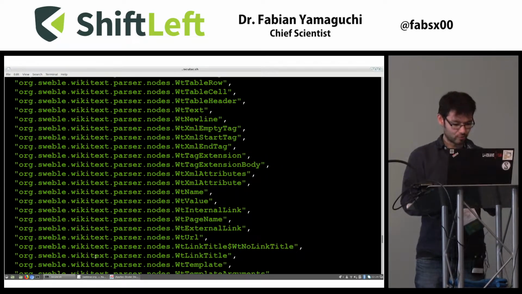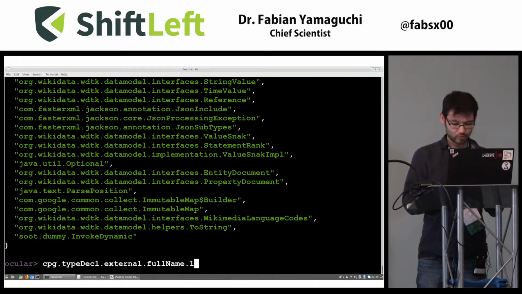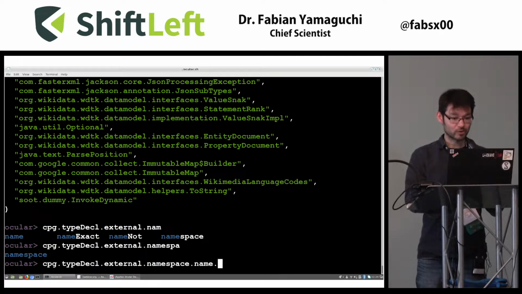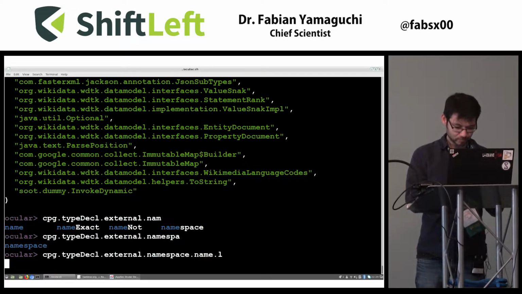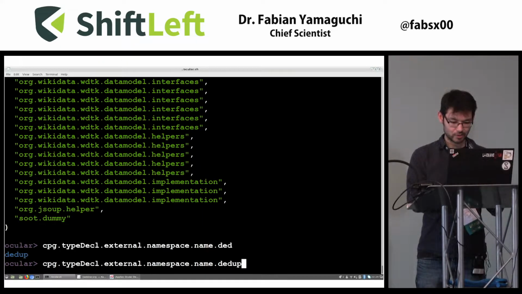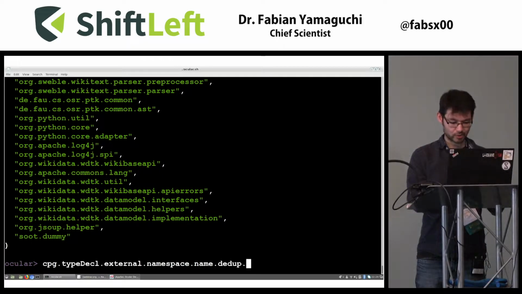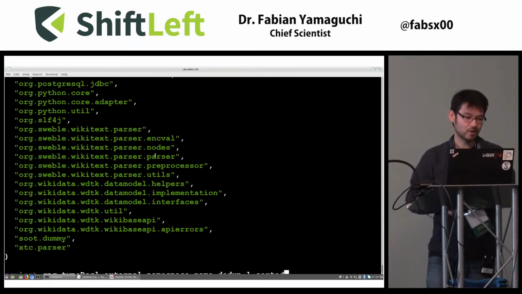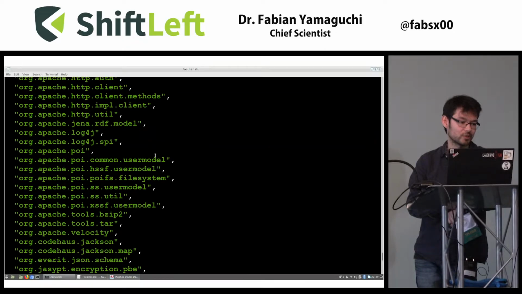To get a better overview, we can go from the type declarations to the namespaces. We can look at the names. There we go. Now we have the names, and we can deduplicate them. OK, and we can sort them. Wait, let me do it this way. Sort it. There we go. And now we see all of the different libraries that are being used in there.